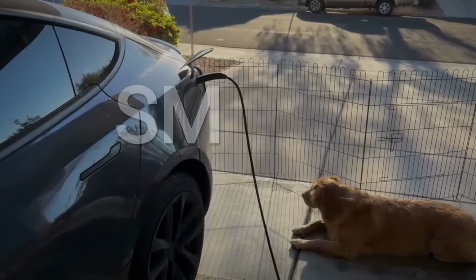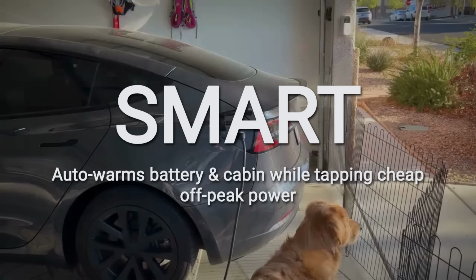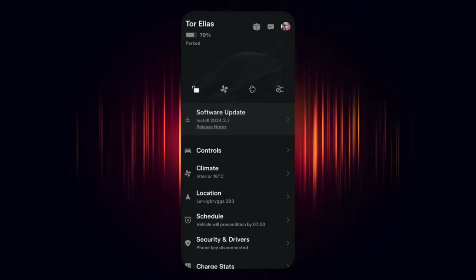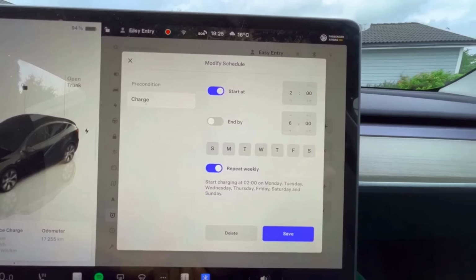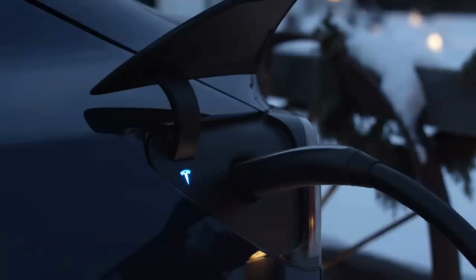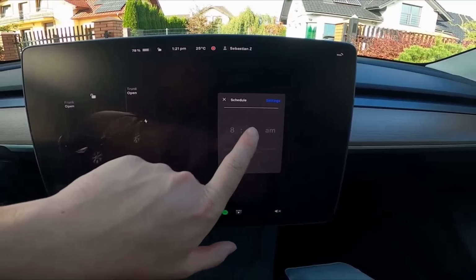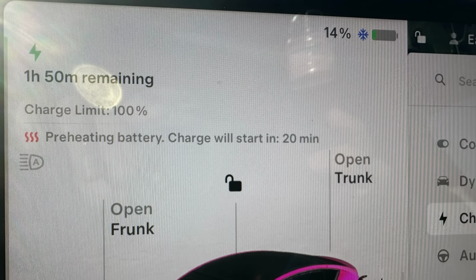Number 4. Scheduled departure beats scheduled charging for efficiency. Most owners use scheduled charging. You set when the car starts charging. Simple. But scheduled departure is significantly more energy efficient. You set when you want the car ready to drive. Here is why it matters.